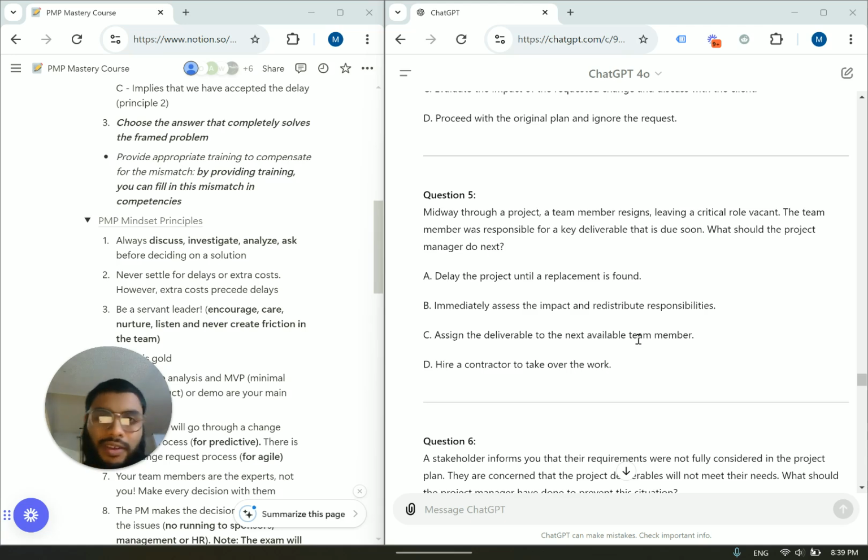That makes sense. We're short on time. Who else is going to handle this deliverable? Let me find another team member. Let me allow that team member to take the responsibility. But again, the PMP wants you to choose, or the PMI wants you to choose principle number 1. You want to always take a deliberate move, a calculated move, take a step back, and then decide. So you can do B first, and then C could be a follow-up to B.